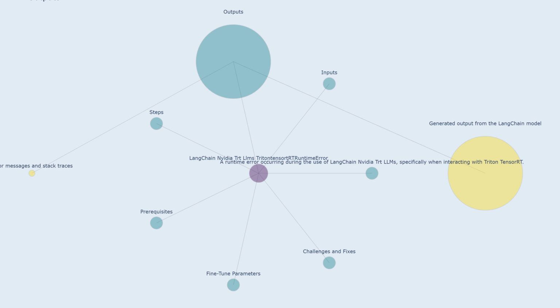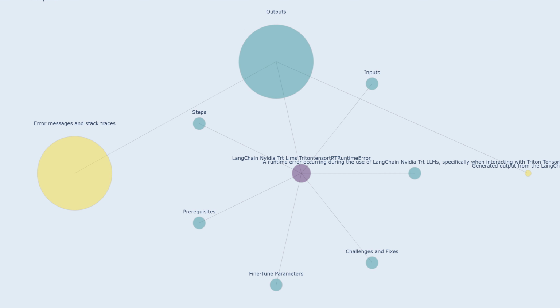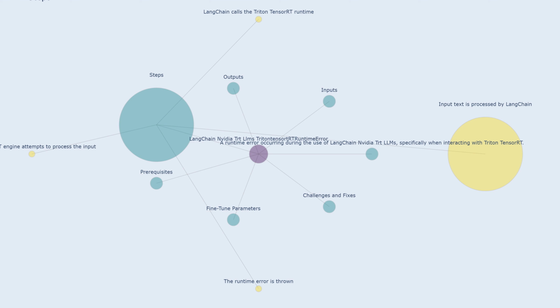produced by the model. Error messages and stack traces. These outputs provide detailed information about the specific error that occurred during a runtime execution of the TensorRT engine. They can include details about the location of the error, the type of error, and the conditions that led to the error.